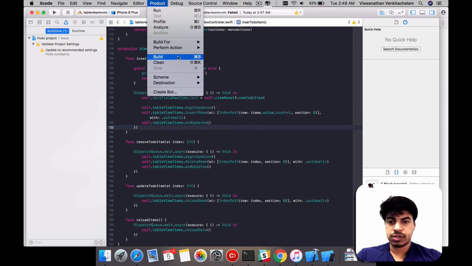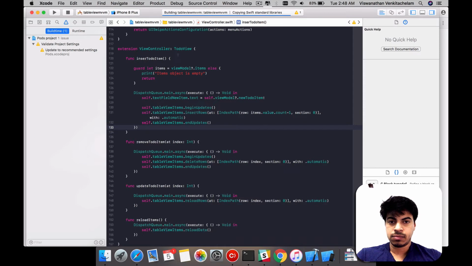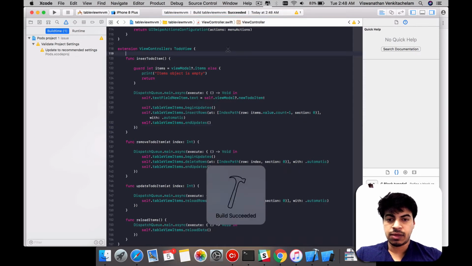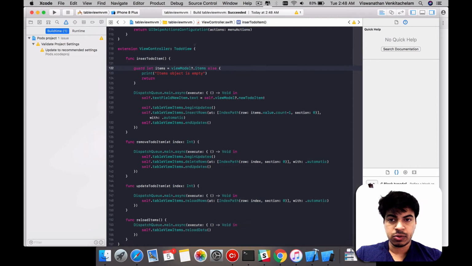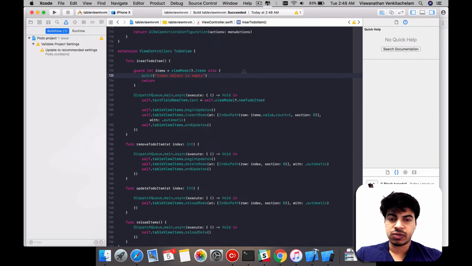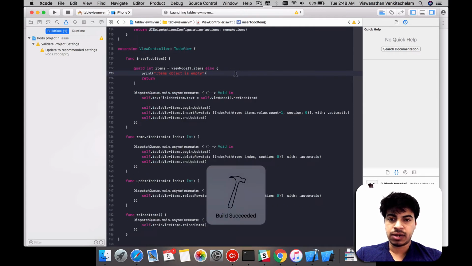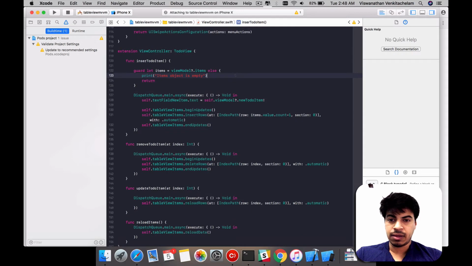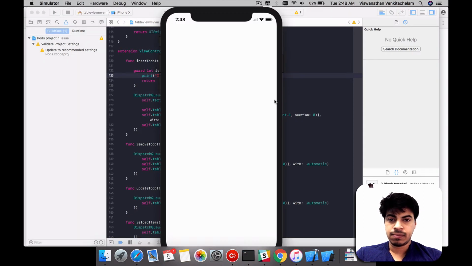Let's build it once more and see. I think we have resolved it in all the places. So let's run it and see whether existing features are working. I have not yet introduced the RxSwift feature, but it's just using the RxSwift variable to build the existing features. If that works, let's start introducing RxSwift features in this.